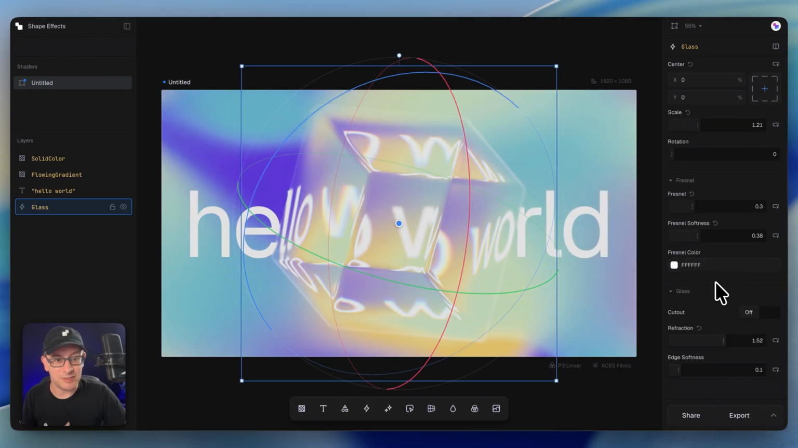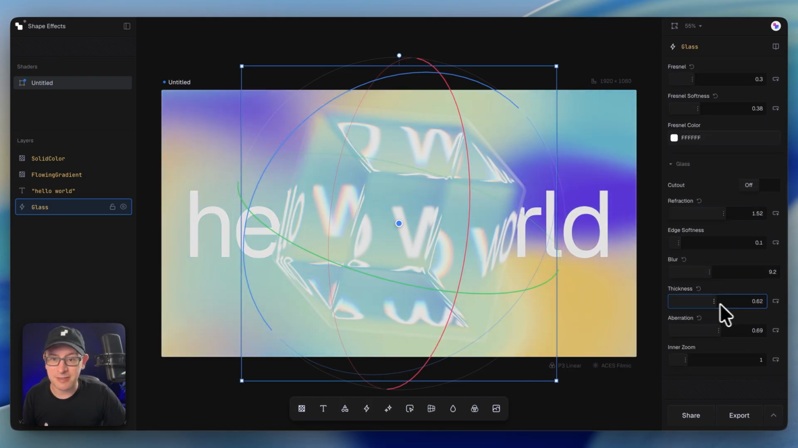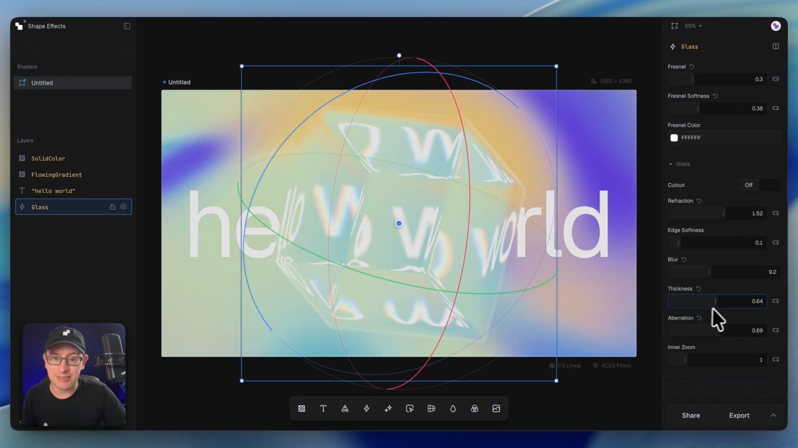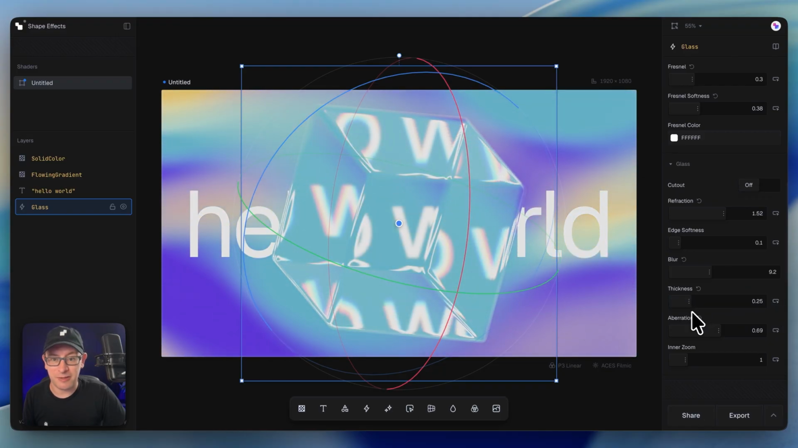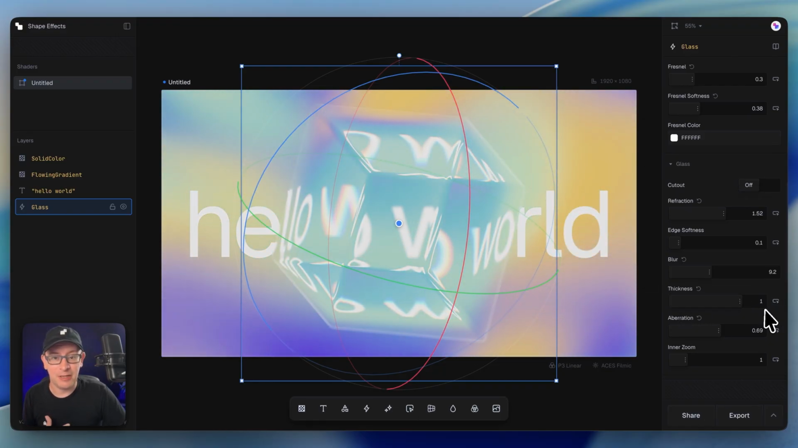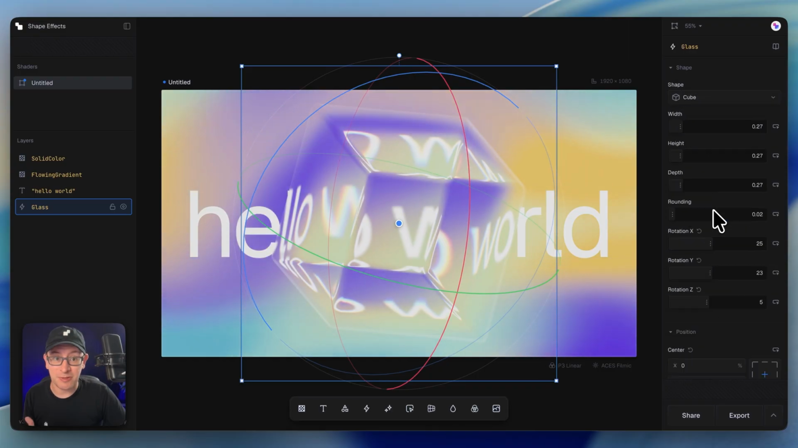This glass has a bit of a soft edge right now. If you're wondering why, that's because the thickness value is all the way up. As you push that down on a 3D shape, you tend to lose some of that thickness and get a nice harder edge. So that's glass. That's one of the possible effects.